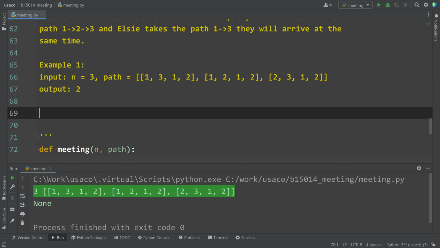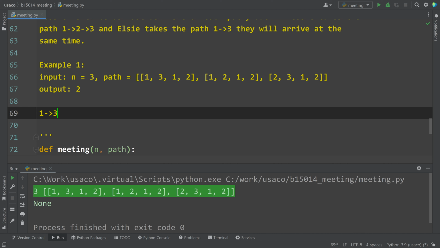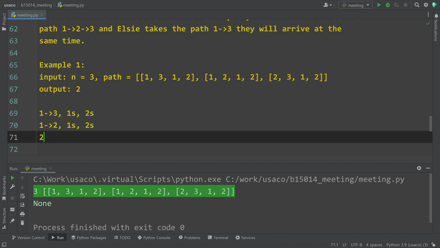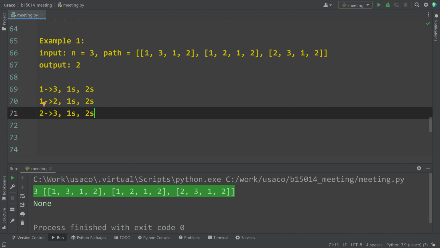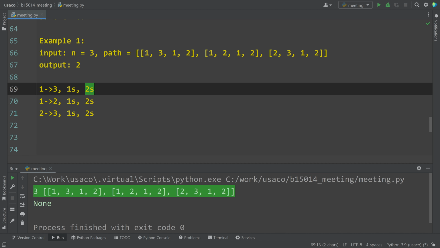In this case, the first pass is 1, 2, 3. Bessie takes 1 second and LC takes 2 seconds, right? And then 1 and 2, also 1 second and 2 seconds, and 1 and 2 and 3, it takes 1 second and 2 seconds, right? So if LC used this pass, it takes 2 seconds. So LC is slow, and Bessie is fast, double speed, right?